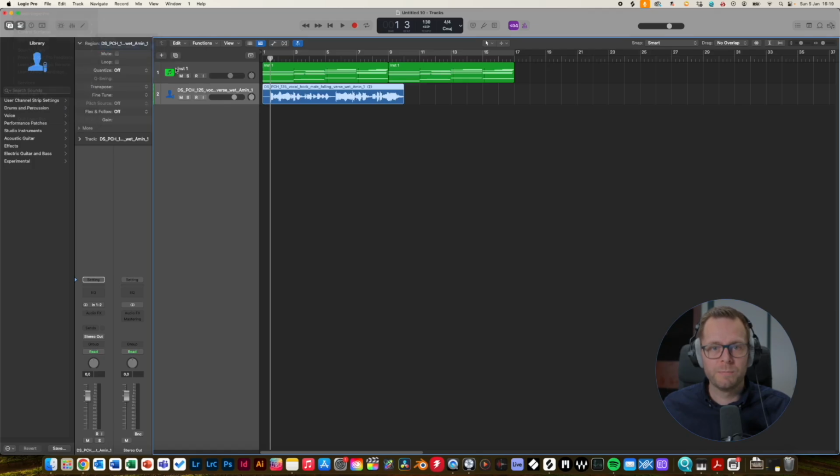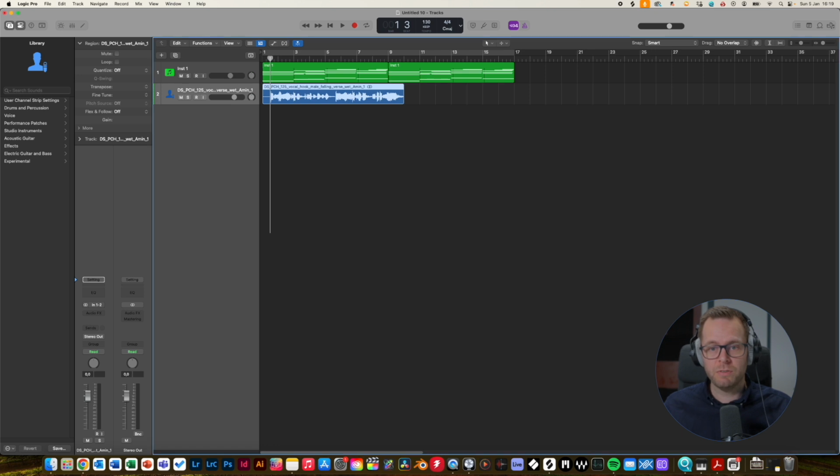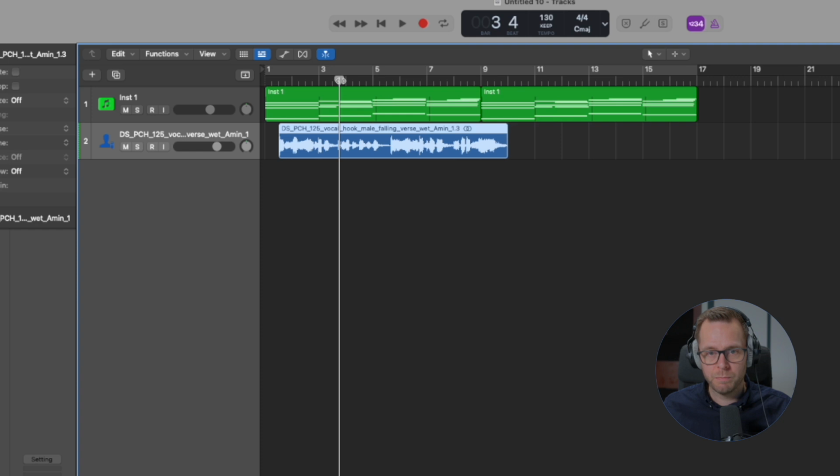Also, I've done Trim Start. Mark that to X. Normally X is to open the mixer, but I've shifted that to Shift X. Then you get the mixer up. So when I want to trim the start of a track, I press X, and then everything before the playhead is deleted.